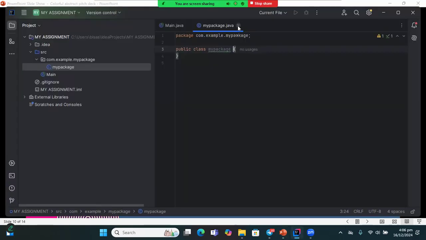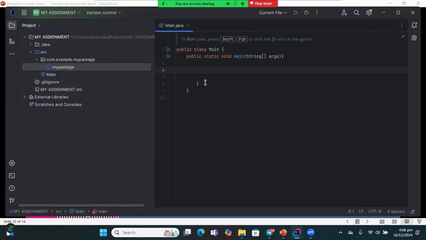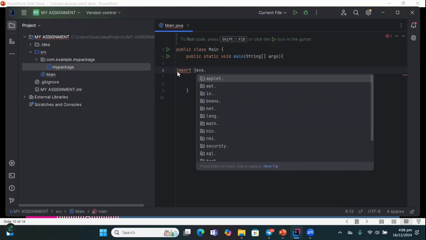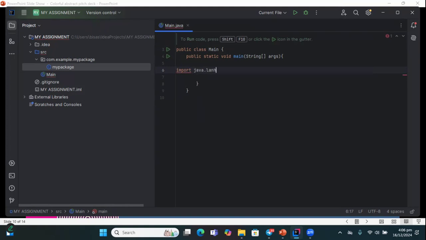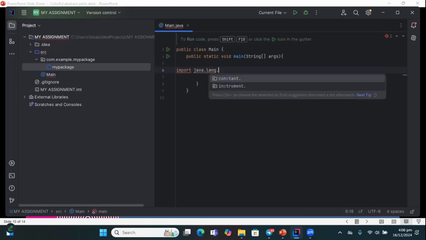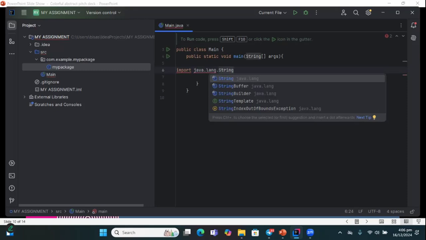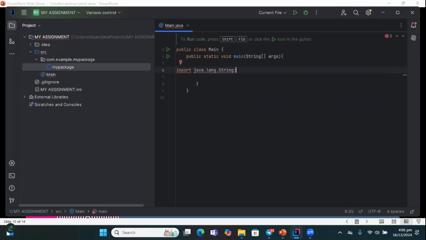I'm going to close this and now import java.lang. So, import java.lang.String, then you terminate.